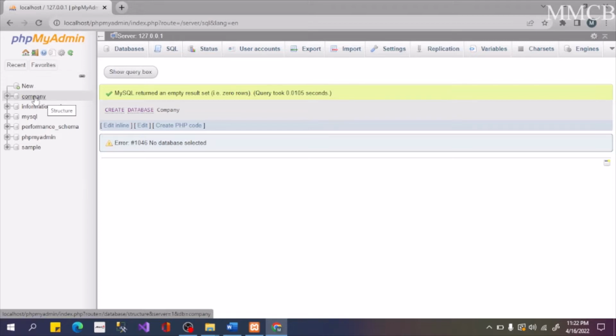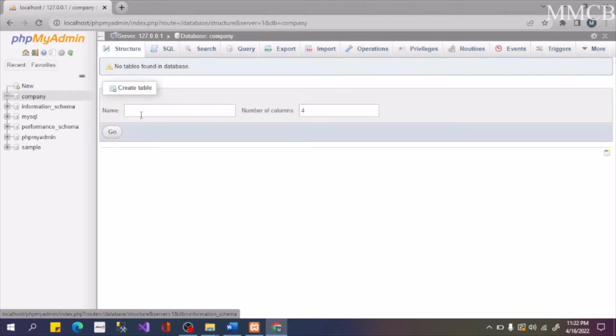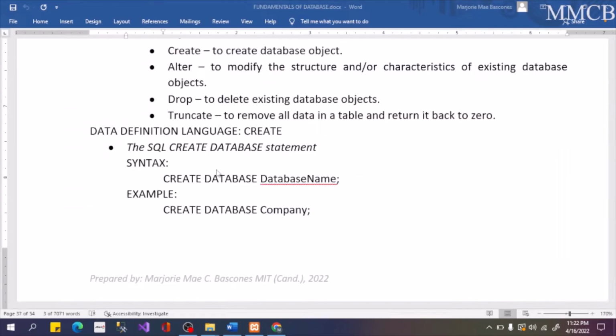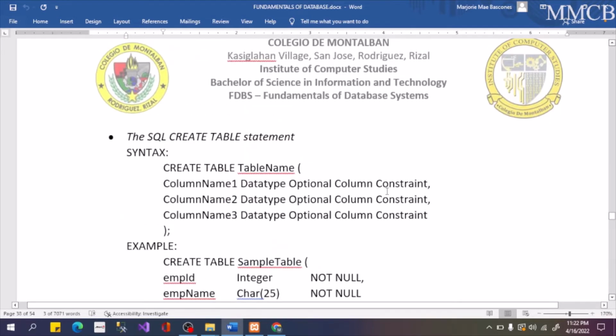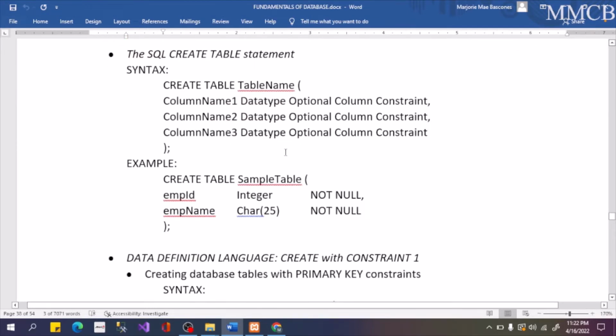And if we click this one, we are going to create a table because there are no tables found in the database. But we're not going here yet. I said I'm going to teach you how to run these commands that are in here. Next is creating a table.